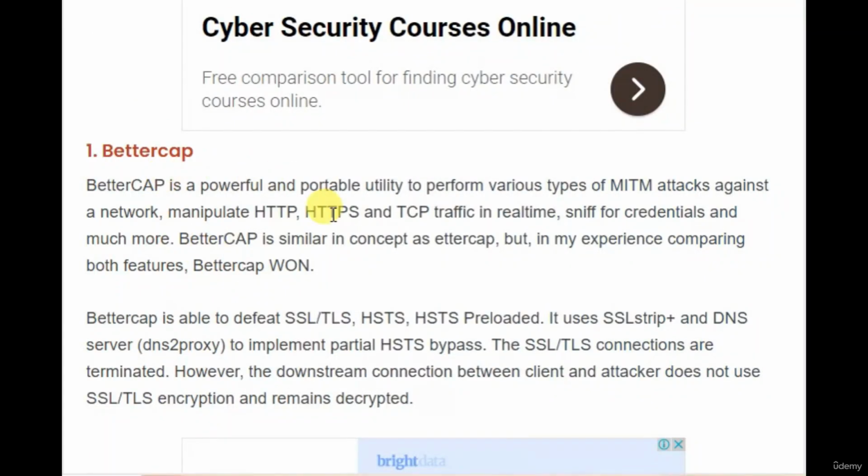And number one is Bettercap. Bettercap is a powerful and portable utility to perform various types of man-in-the-middle attacks against a network, manipulate HTTP, HTTPS, and TCP traffic in real time, sniff credentials, and much more. Bettercap is a similar concept as Ettercap, but in my experience, comparing both features, Bettercap wins.